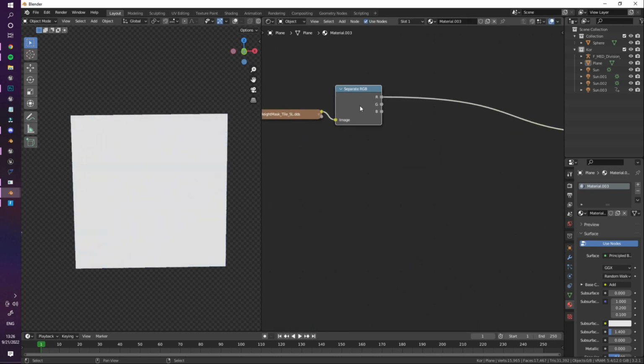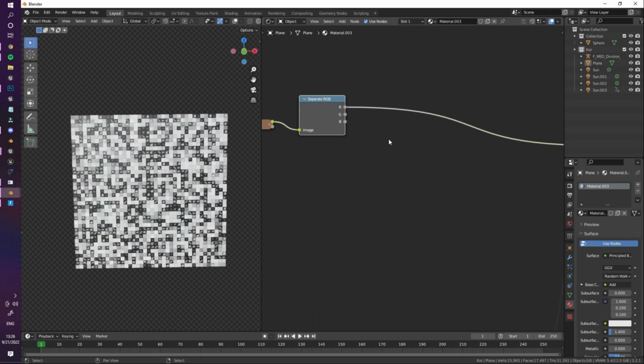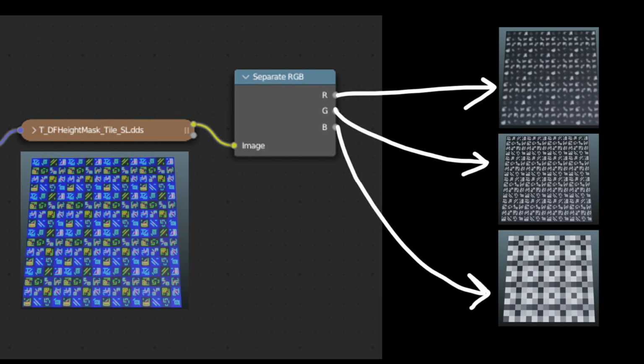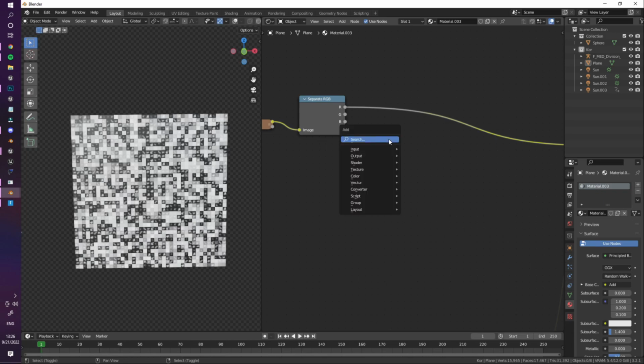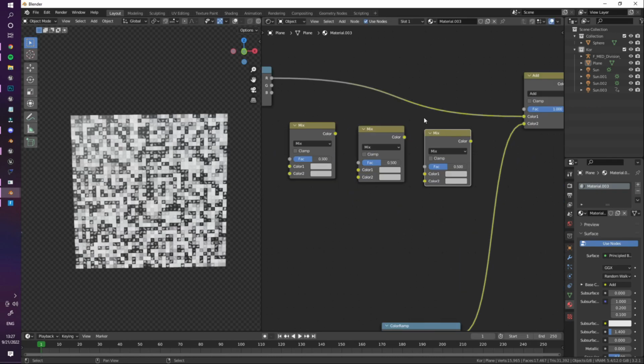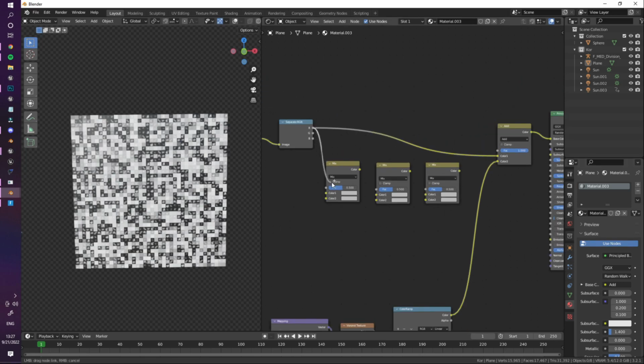Now add a separate RGB node. Let's stop for a second here and talk about how a separate RGB node functions. Game developers use textures like this to include more than one mask in one texture, so they save more space. Instead of having 3 different textures, they made one and made it color coded, so every color channel has its own texture. Now press Shift A and add a mix RGB node. Duplicate it 2 times and follow my steps.